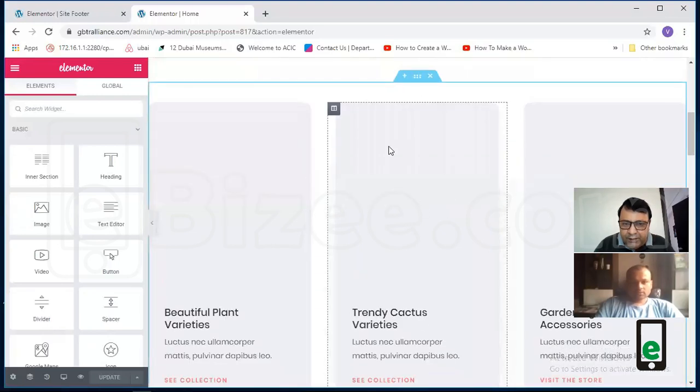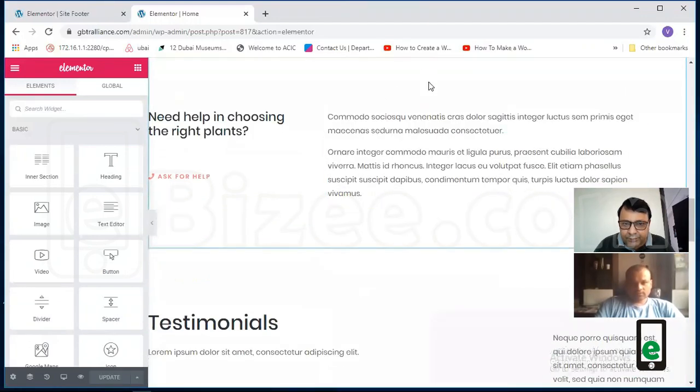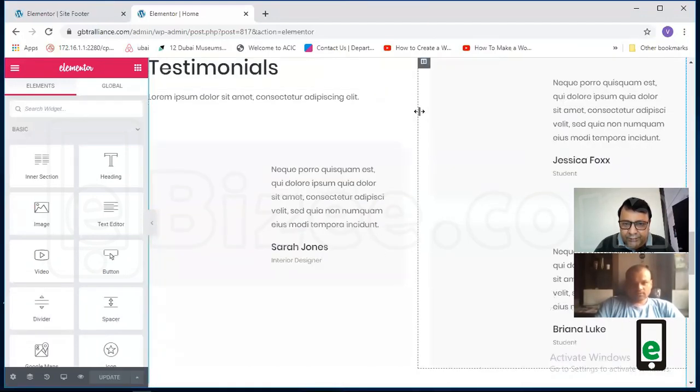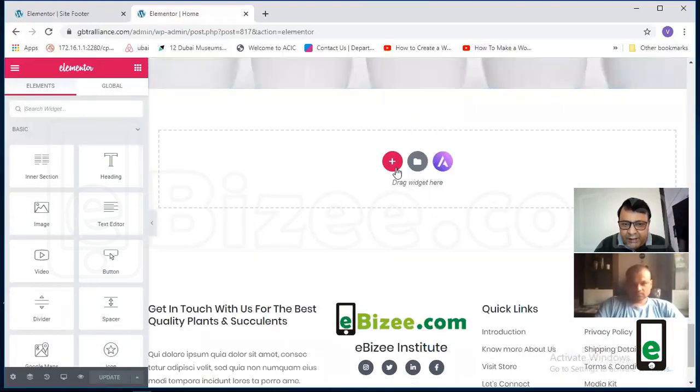2, 3, 4, 5, 6, 7. If you want to add more, you can add a new section here. And if you want to add a section with a template, that you can also do. I will show you later. I will add some templates, so you need not do a lot of hard work. Everything is ready-made. You can add templates.